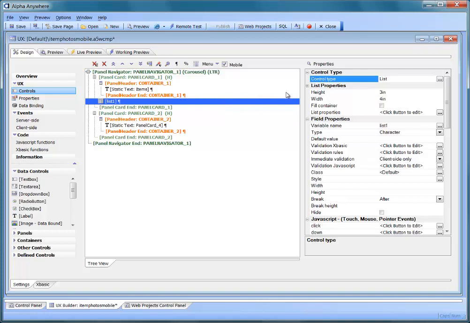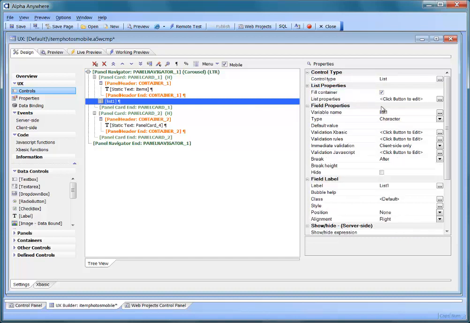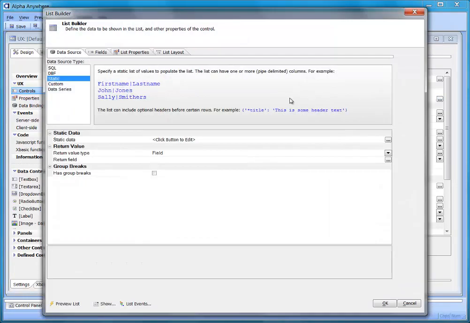On the right, a few rows down in the properties, click the Fill Container checkbox to indicate that you want the list to fill the panel. The List Properties row is now just after the Fill Container property. Click the ... Smart Field button to the right of the List Properties row to bring up the List Builder.